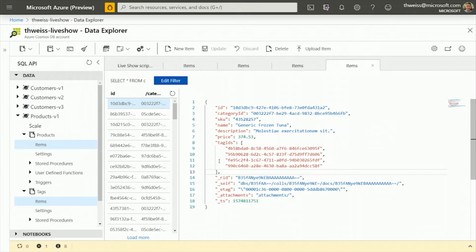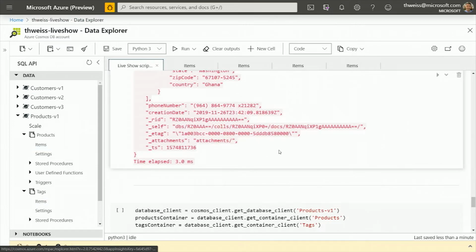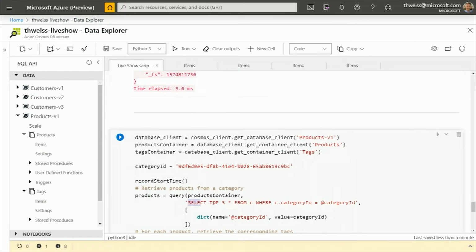Now, if I need to, say, fetch a list of products, how would I do that? Going back to my script, well, I would start by issuing a query that will fetch back my different products. So that's just returning the top 5 products from a specific category.